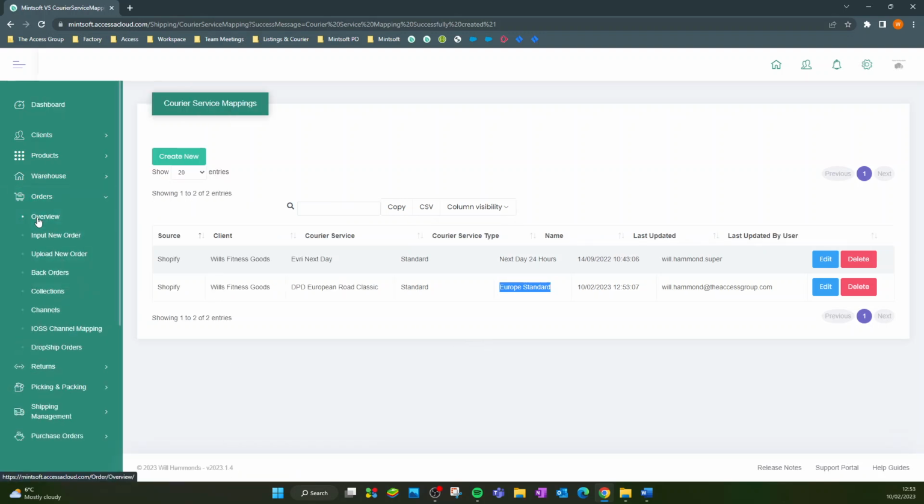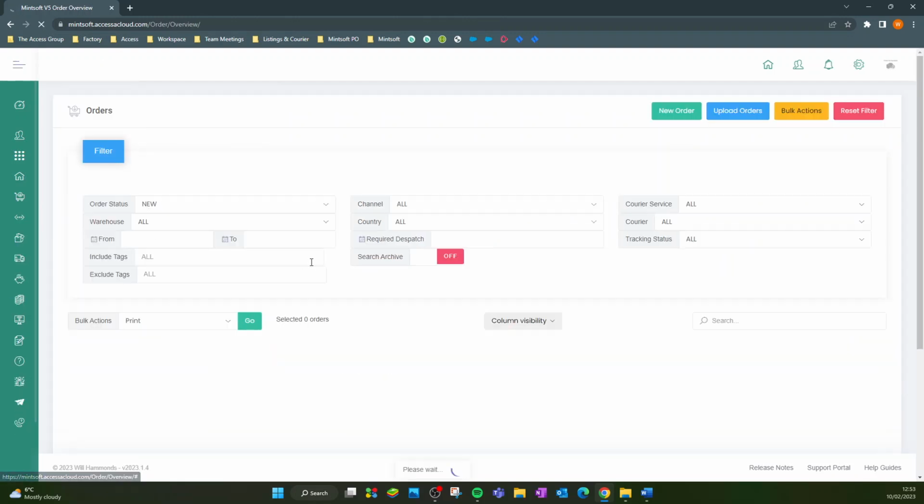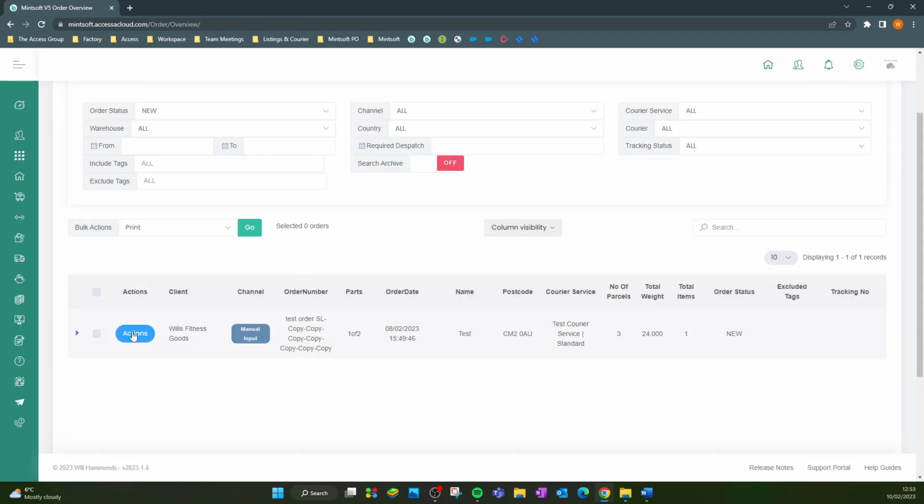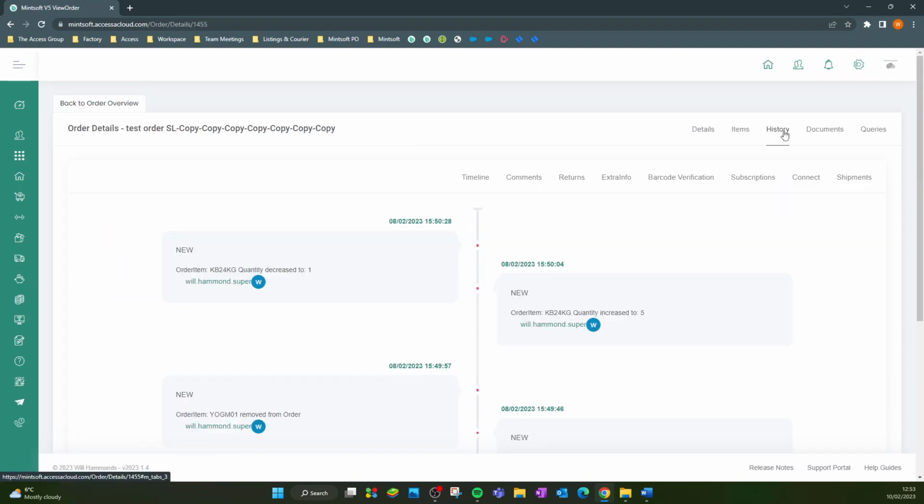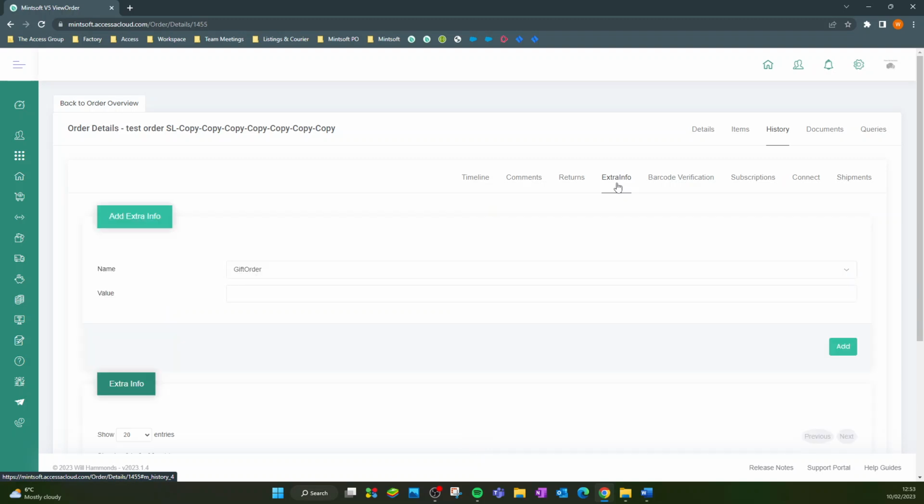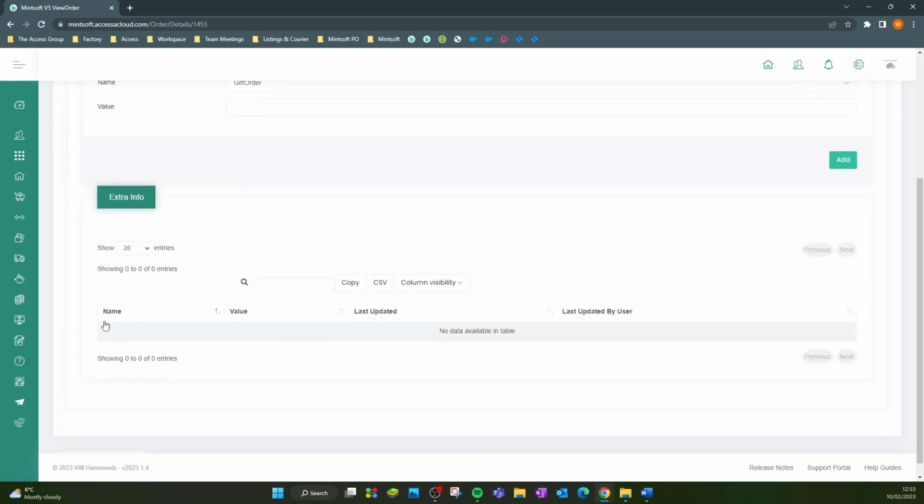If we go to the Orders overview and find an order, we can then go to Actions, Details. We can go to the History tab of the order. We can go to Extra Info, and it would be displayed in the table down here, the exact text that comes through as the shipping tag on the order. You can then copy and paste this into your courier service mapping and create a rule for it.